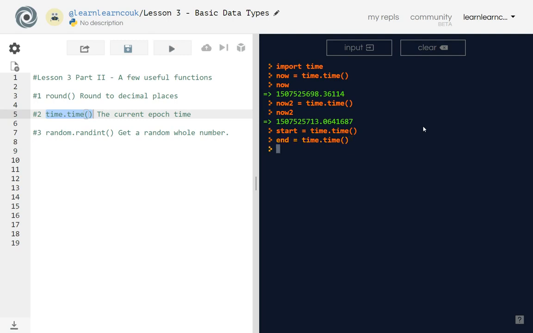And then we can work out how much has elapsed. So let's say elapsed equals, and that would be the end time minus the start time. And what we'll do is let's print elapsed, but in fact let's put it inside of an integer first, so we just have a whole number. Elapsed. There we go. And now what this will do is it will tell you how many seconds has elapsed between the start and the end.